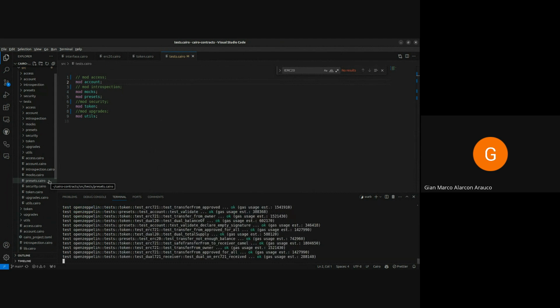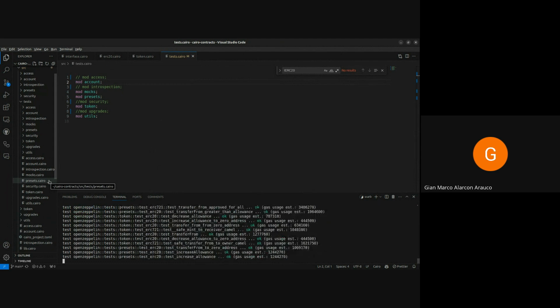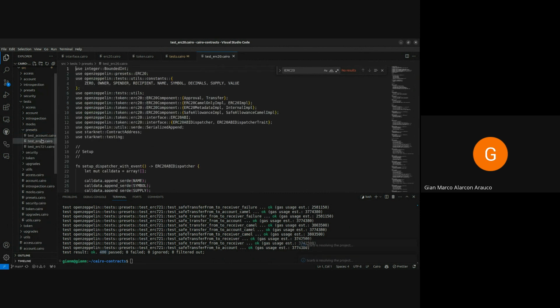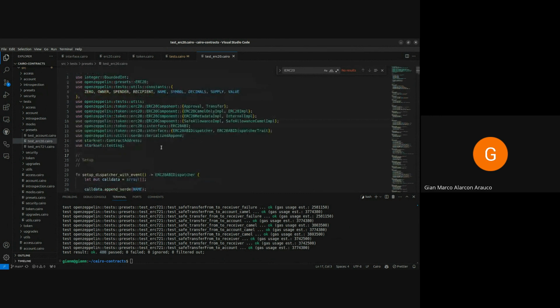Okay, we got all of these different tests. We're going to check some of them. Like 400 is still too much. Like I said, we have to go to this file, test. We can check the presets. We can check this, the ERC20. How do they do the testing?